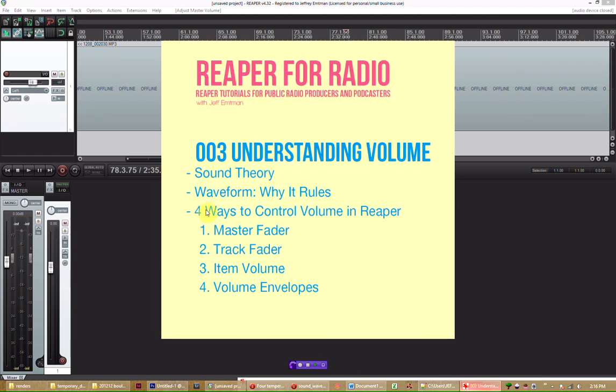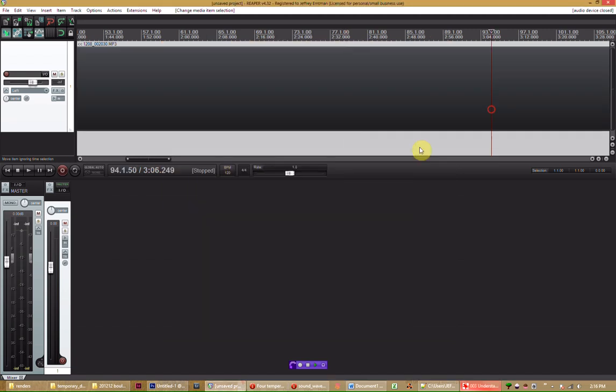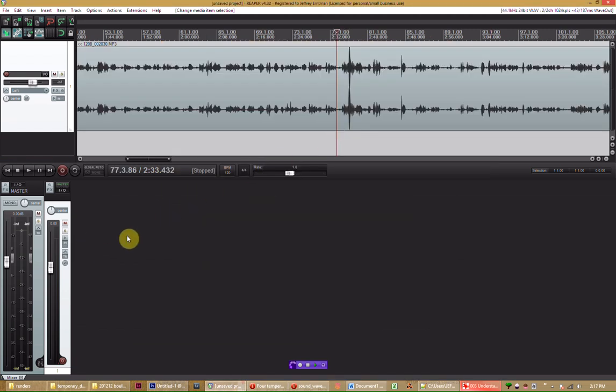So again, there are four major ways to control your volume in Reaper. We've talked about the master fader, and as we go down this list, we're going to get more and more pinpoint precision behind our editing. So the next option that you have is the track fader. And the track fader is very similar to the master fader, except that you only control it per track. Of course, in this project, we only have one track currently.